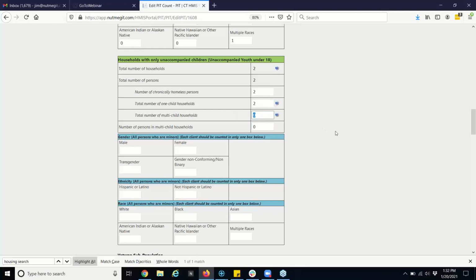So this would be the scenario if you had cohabitating. If you had a situation where you had 2 17-year-olds together, you could have total number of multi-child here. In most cases, they present as a single. So total number of one-child households, and then total number of persons.